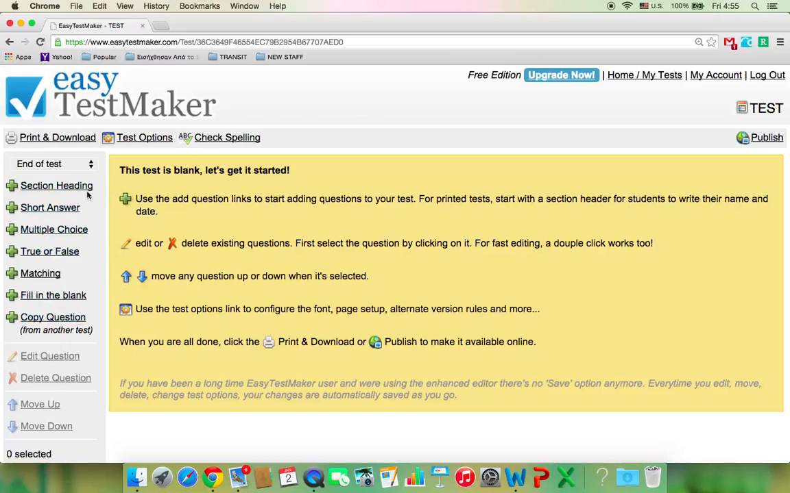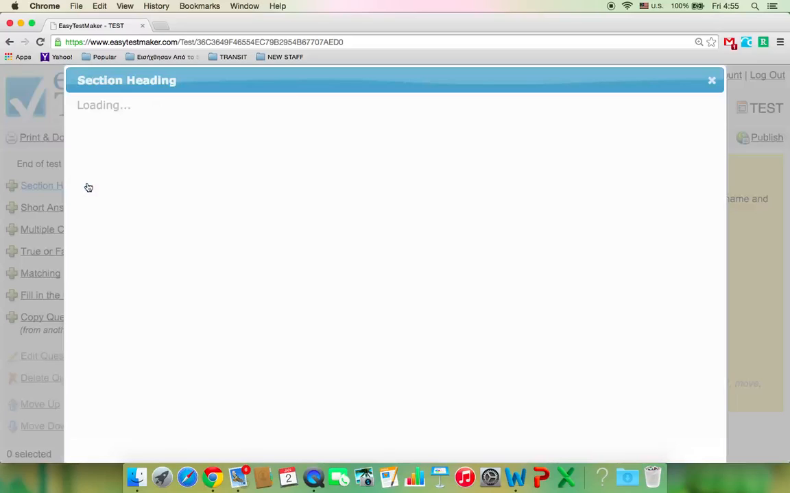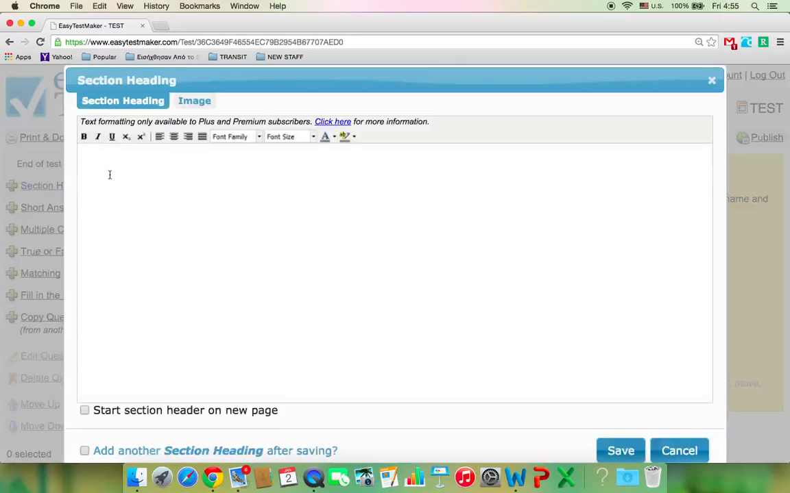And here you can see the various questions that you can make: a short answer question, a multiple choice, a true false, a matching question, and a fill in the blank. So let's start. I usually like starting with the section heading, so as to write the name and the date, the name of the student, okay, and the date of the test.